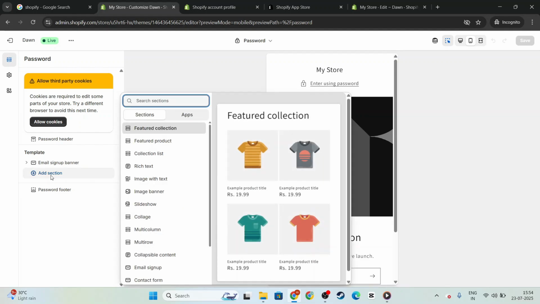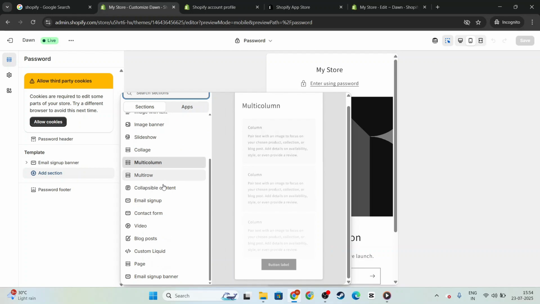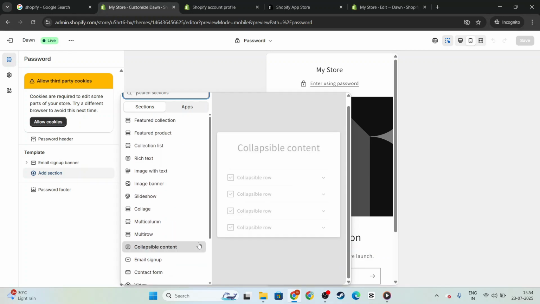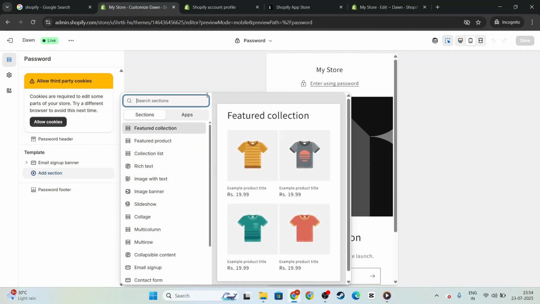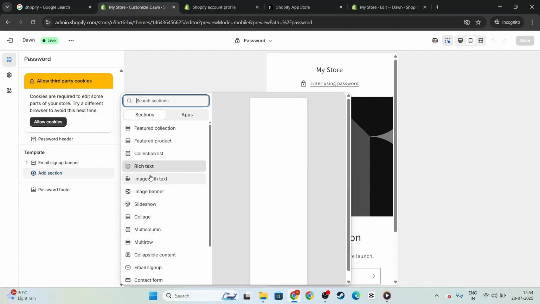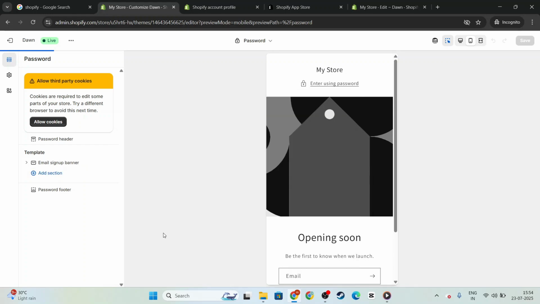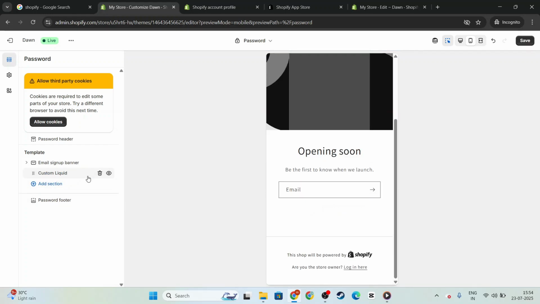Clicking this will present you with a variety of elements or sections you can add to your site. Browse through these options until you find a section or block labeled Testimonials or something similar. Select it, and just like that, a testimonials section will be added to your store's layout.